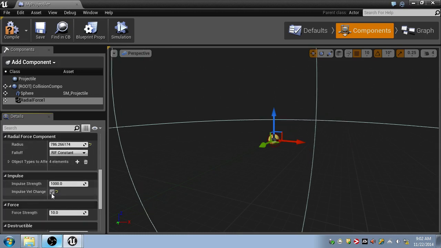Instead of making this an impulse, I'm just going to have it change the velocity of things by clicking the checkbox here. This makes it so that you don't have to guess how much force to apply. You could also keep this low and then crank this up. Basically, this will now affect the mass, so we can try that too. It's really pretty simple.